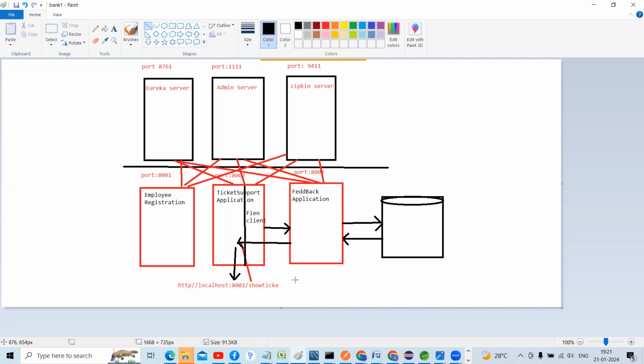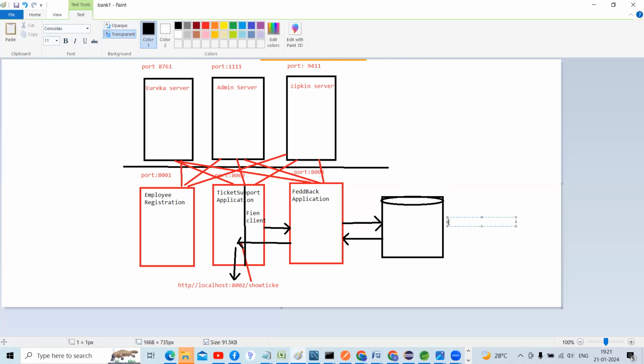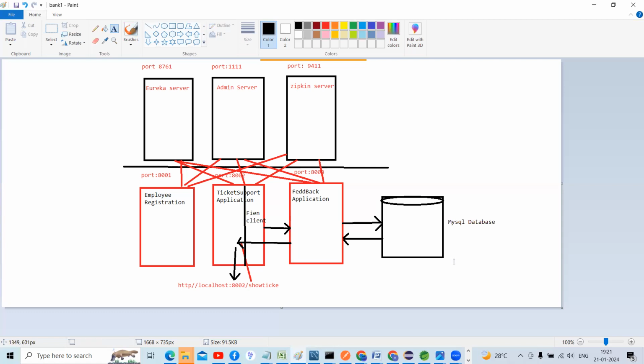So what we have to do, can we check, guys? We can assume this is the MySQL database, right? So we can check now. This is the architecture we completed previously. As per our architecture, we are going to draw it and implement the PN client concept, guys.